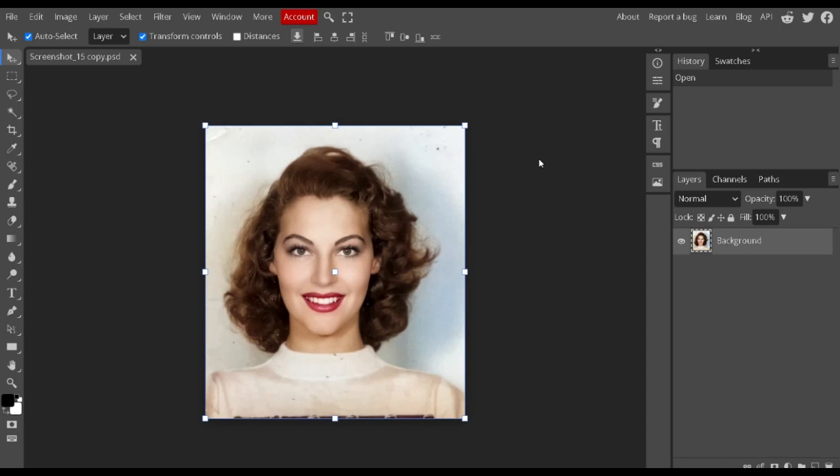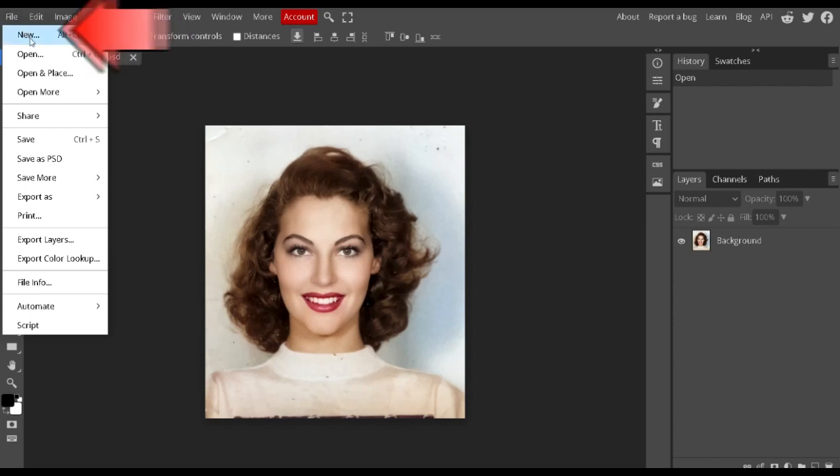You can also use another method. Select Menu File and tap on Open. You can select and enter your image into Photopea for editing.